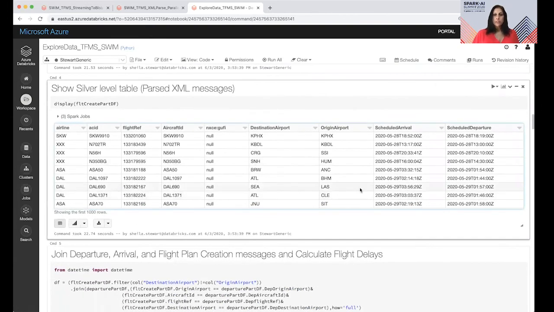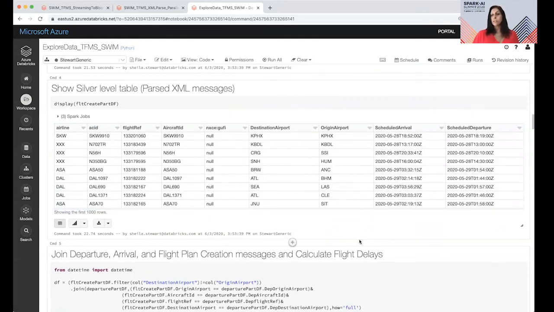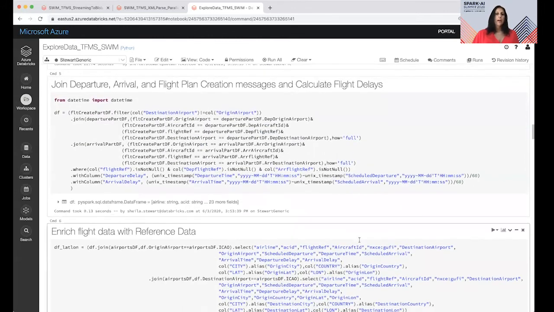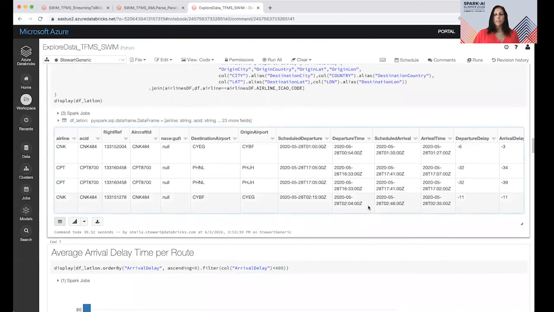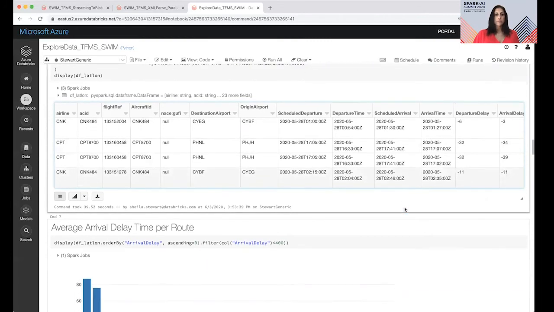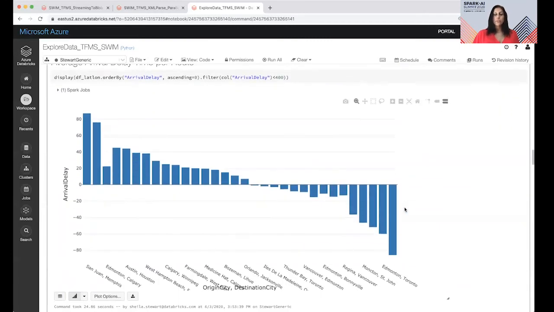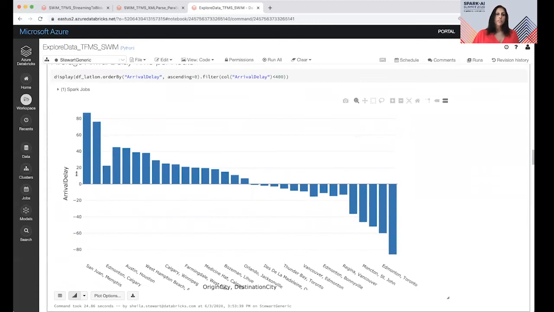We can see here the flight plan tables, so you can easily see that we have all of the information available to us. Now, when we join this information together, the flight plan with the actual arrivals and departures, we can calculate delays on arrivals and departures. And when we start looking at it and visualizing that data, we can start understanding where there are larger delays in arrival and where we are landing early. So you can see that between San Juan and Memphis, there were larger, on average, arrival delays during the 4 days of data that were taken.